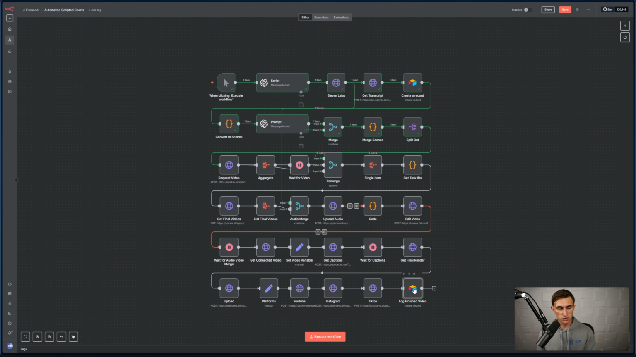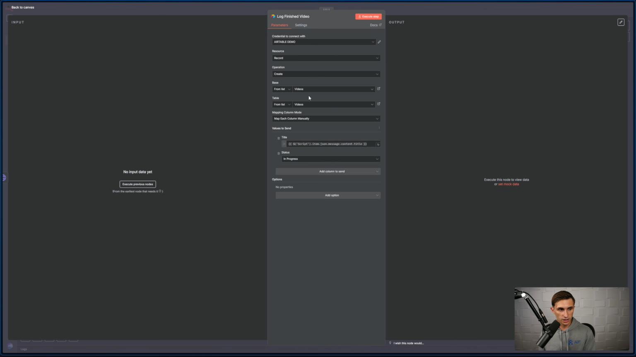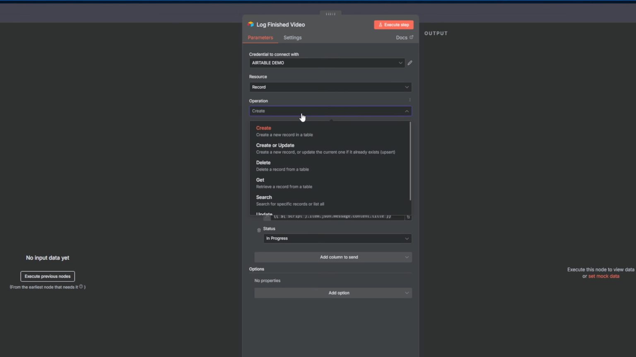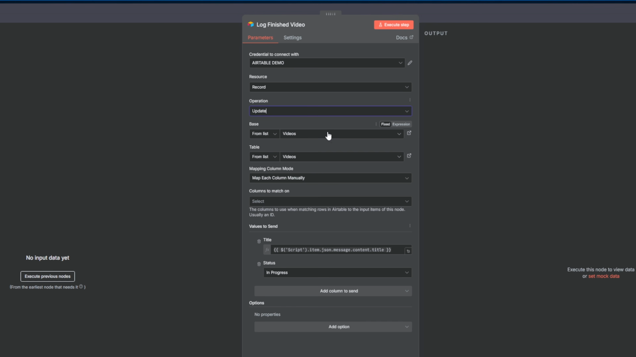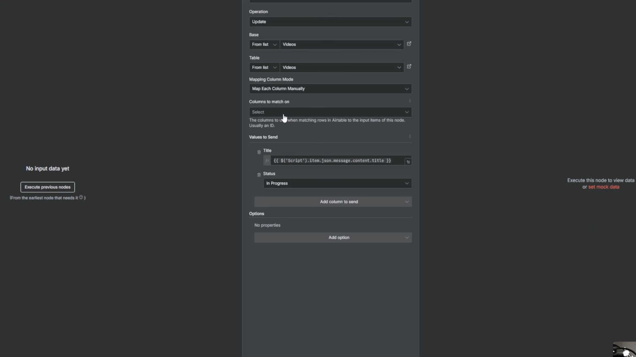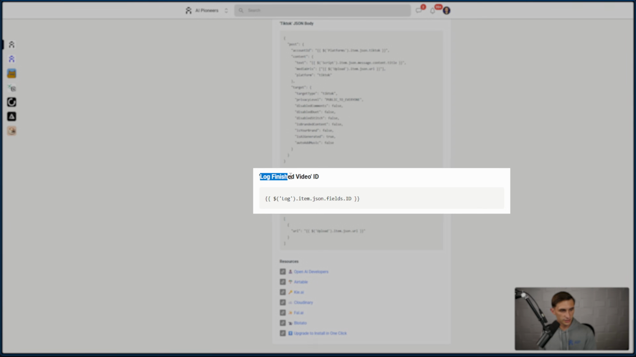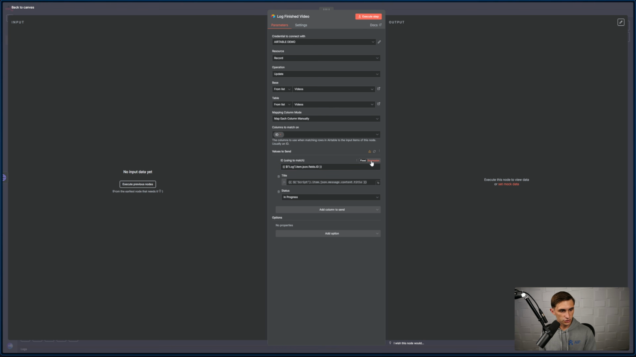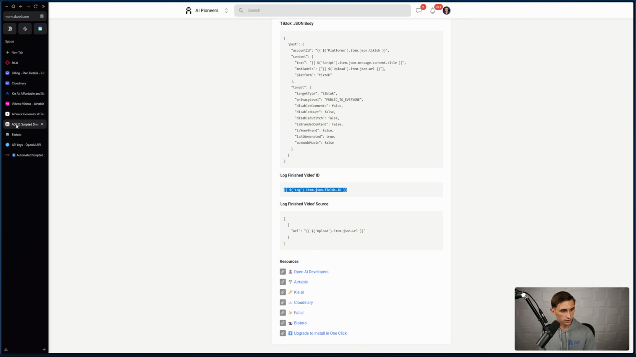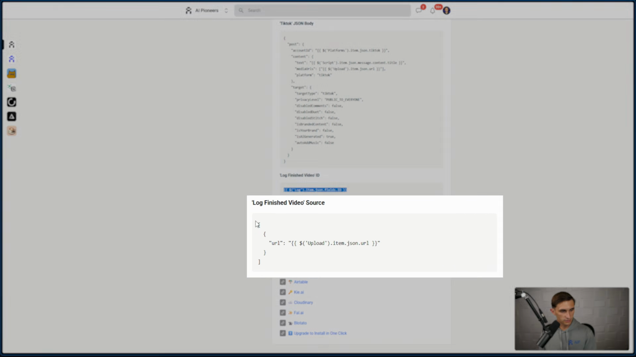So I'll click into the log finished video, and instead of create, we just want to change this to update. We're going to want to select videos once again, and then we're going to want to select videos for the table. And then where it says columns to match on, we're going to click the select right here and hit ID. In the community over here, you're going to see we have logged finished video ID. Copy that ID right there, paste that in, make sure it's on expression. Then we're going to go back over to the community once more, and the log finished video source, we're going to want to copy as well.